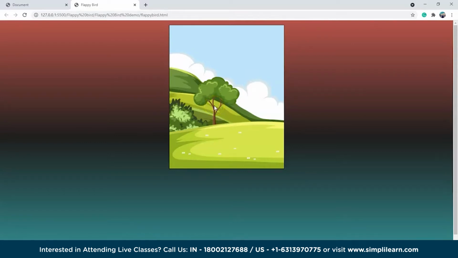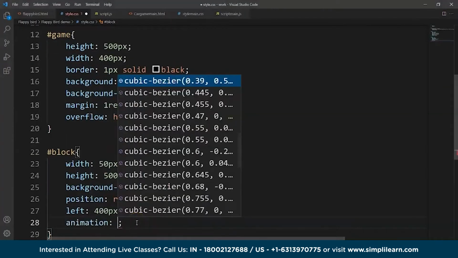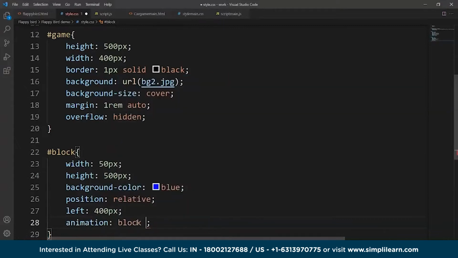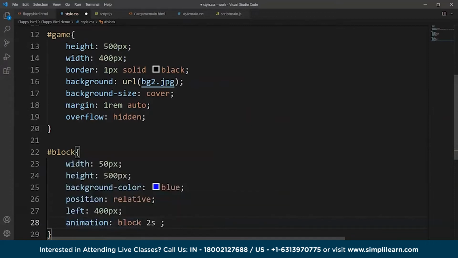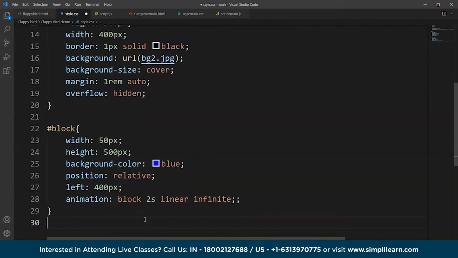So now the next thing we have to do is we need some animation over this box, right? Or we can say we need some animation over this block, right? So we'll write here animation, and we'll write here block. We have to perform it on a block, and the animation time will be 2 seconds. We'll write here linear, and it will go till infinite. Fine. Now this animation property will help us in moving the box again and again after every 2 seconds.